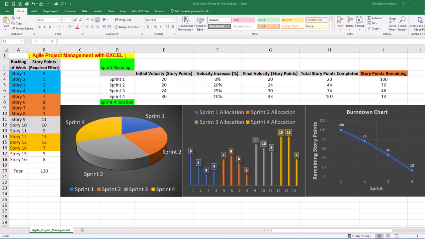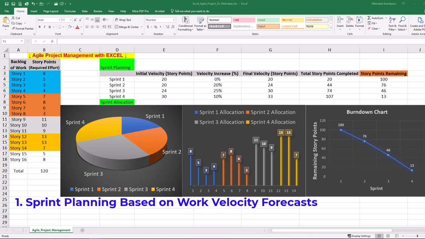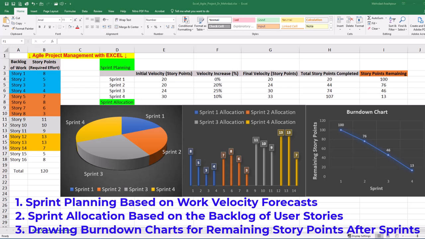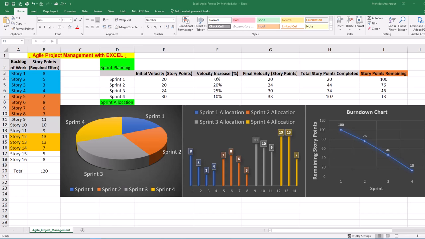Did you know Excel can be used to plan agile sprints or time box iterations in project management? In this video, we'll create and share a lightweight agile framework in Excel with three easy steps. Sprint planning based on work velocity forecasts, sprint allocation based on the backlog of user stories, and drawing burndown charts for remaining story points after sprints. You can follow along by getting the Excel workbook via the provided link in the description below.